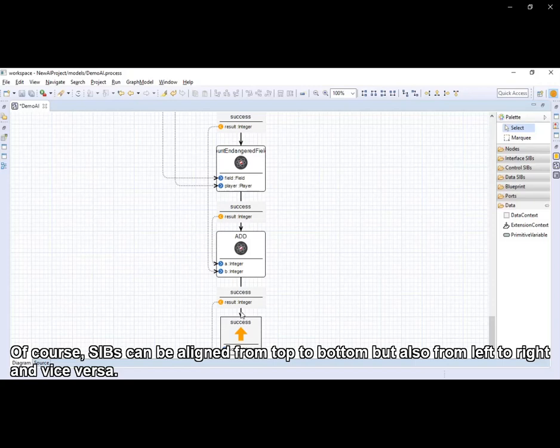Of course, Sibs can be aligned from top to bottom, but also from left to right and vice versa.